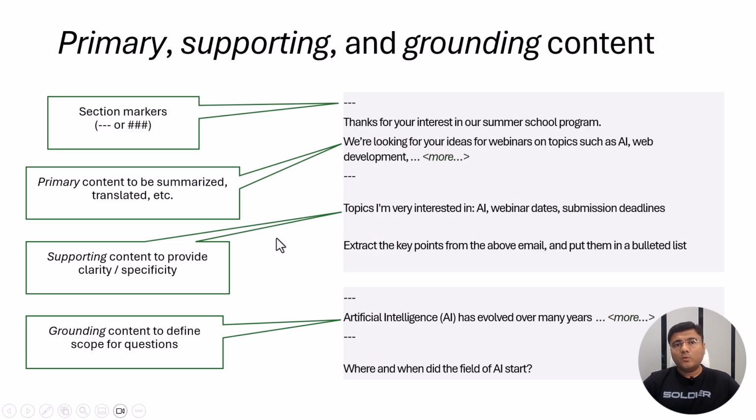Next, you can actually provide primary, supporting and grounding content with your prompt. Sometimes we are going to provide content as grounding content using copy paste of multiple paragraphs in the Copilot chat, as well as you can also attach and upload an additional document with that, which you can use for prompting further.